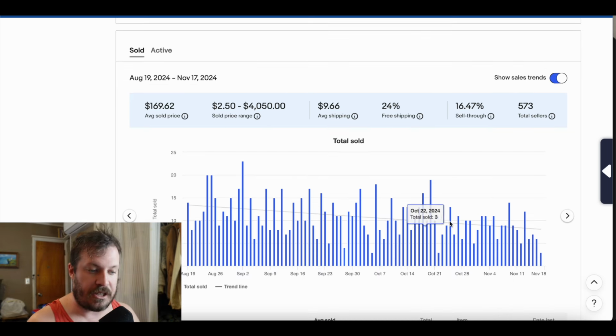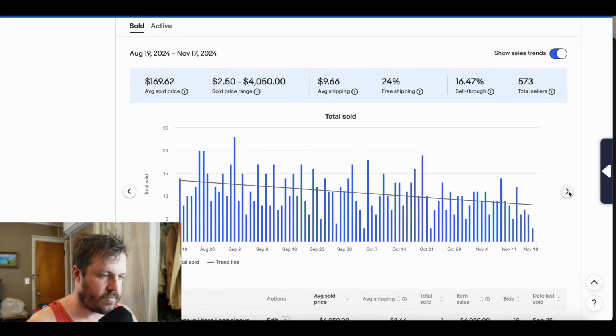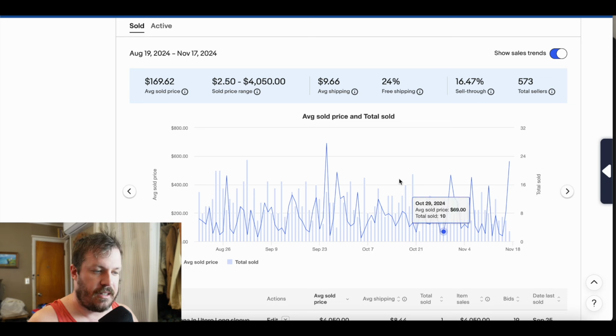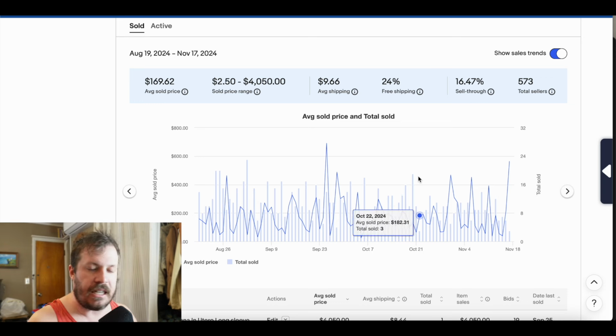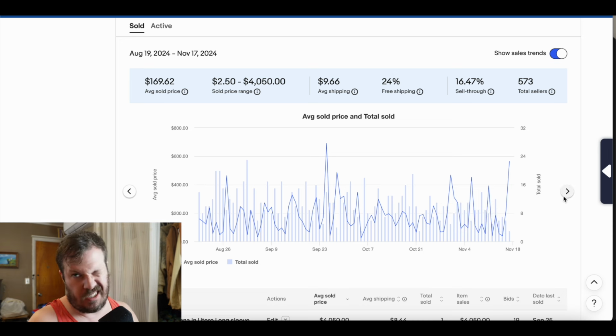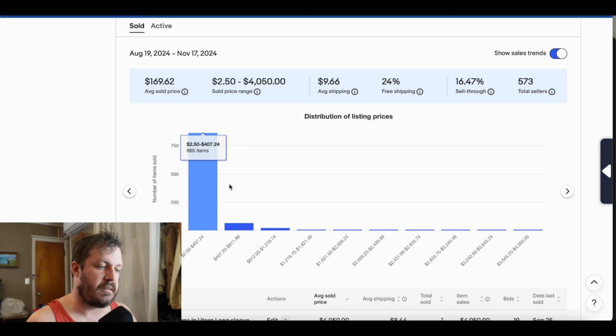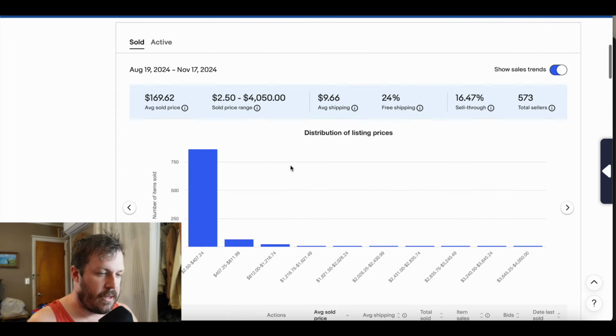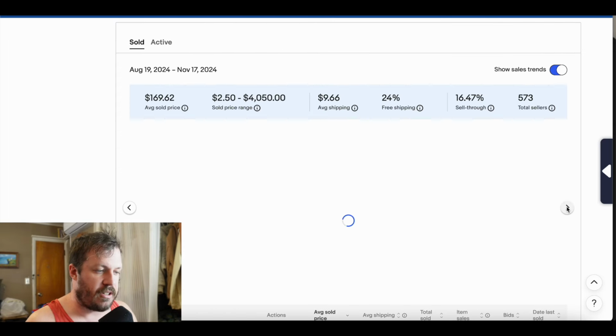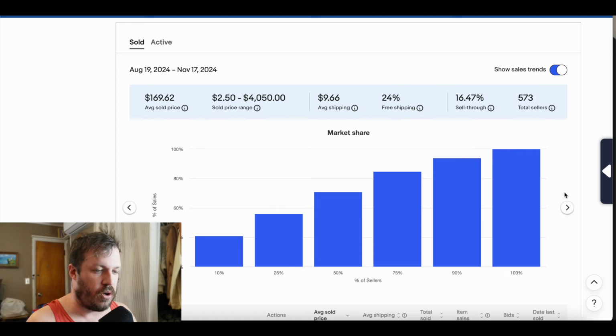You can actually see there's a declining trend. So Nirvana sales, the number of sales, actually are going down. You can also look at the average sold price. It stayed relatively stable, but this is going to really throw it off because of all the different varieties. You can look at the distribution of the listing prices. Obviously, most are going to be in that $2 to $400 range just because there are so many reprints. But lots of good information in here that you guys can use wherever you want and however you feel is necessary for your business.